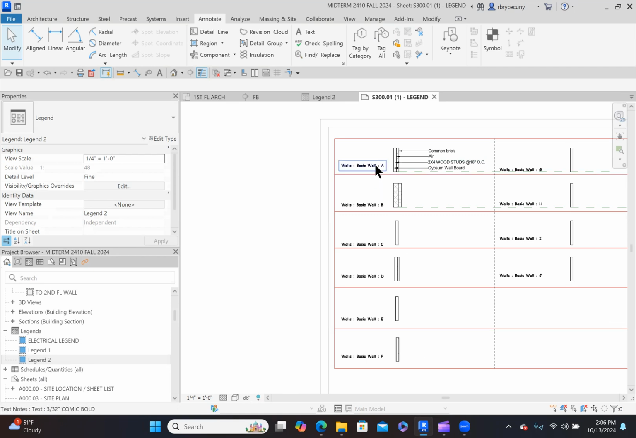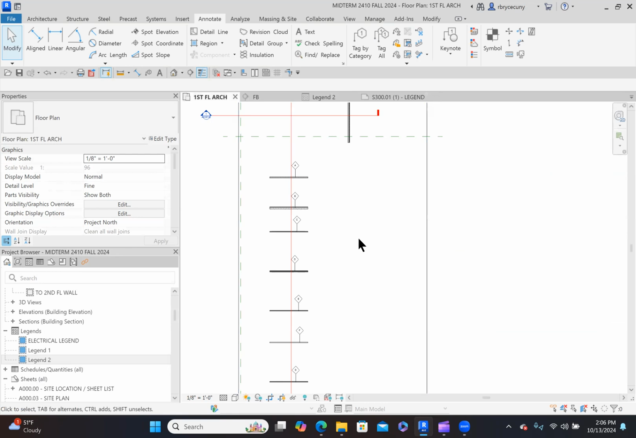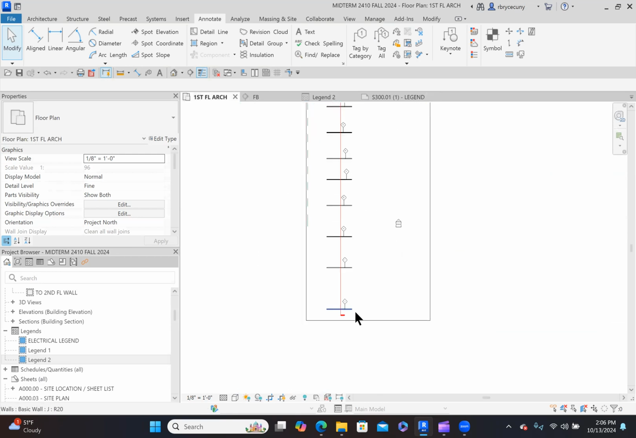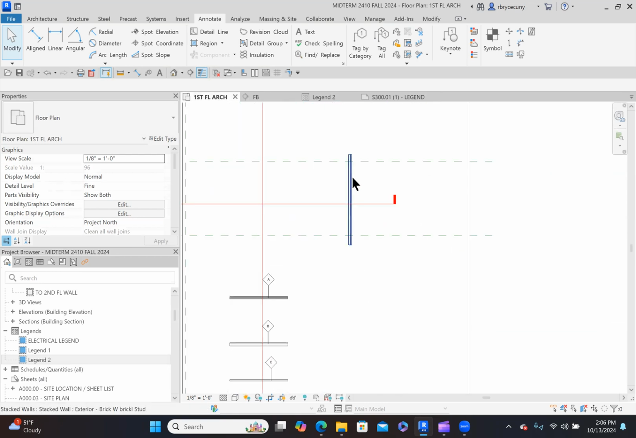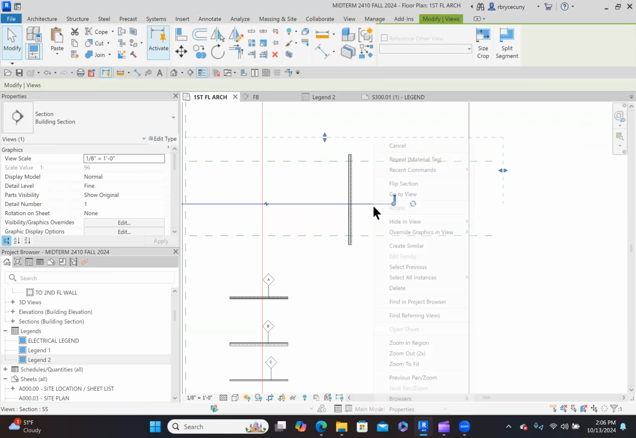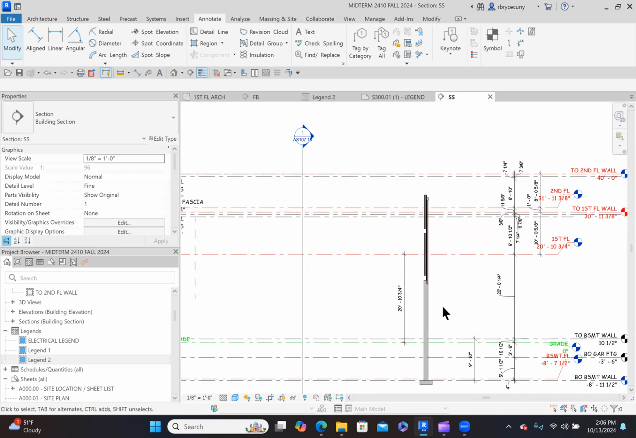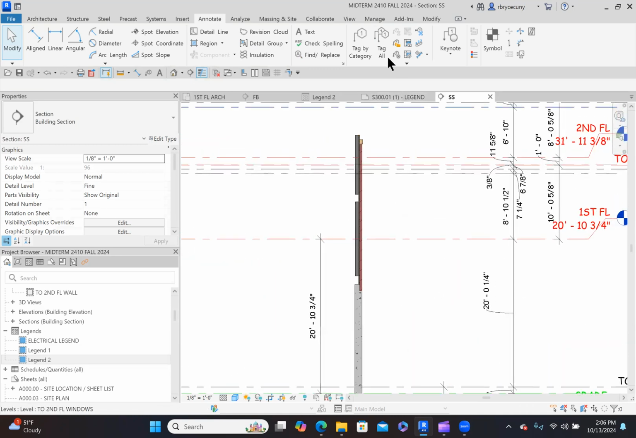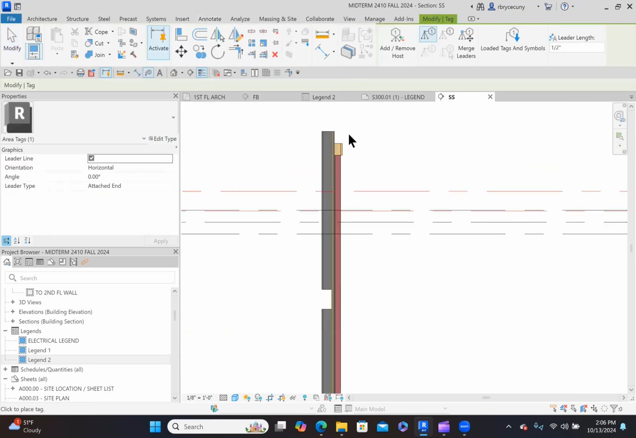Or we could give it any other name that you want. But if we went to our stacked wall, which I think we made, let's see if we have this stacked wall here. Let's take a look at that. In a section, we can say, all right, well, let's tag by category. Let's see what happens when we click on that.